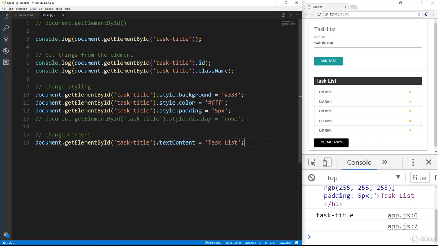Now, in addition to textContent, actually I'll just copy this whole thing, we have innerText. So innerText, and this time we'll change it to, let's say, my tasks, and save, and we get my tasks.